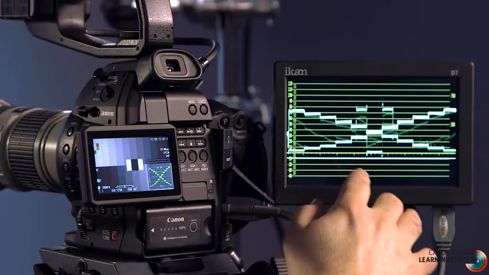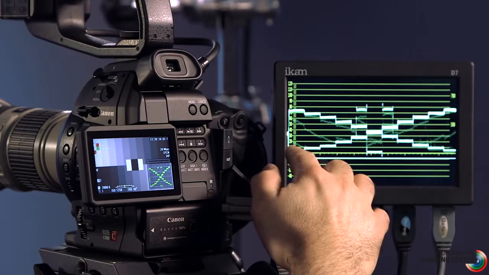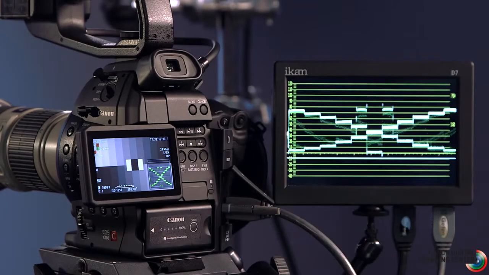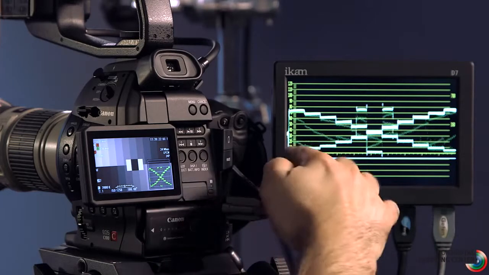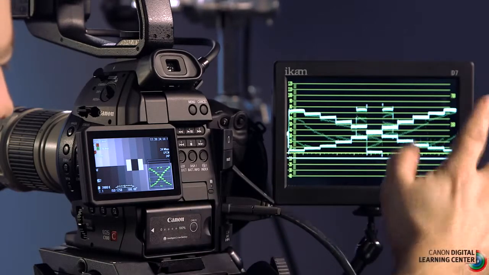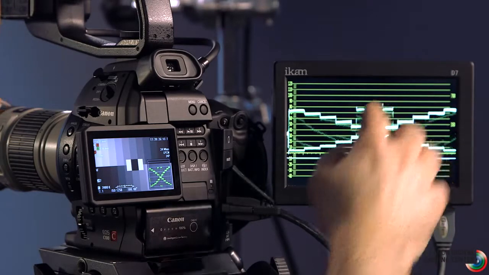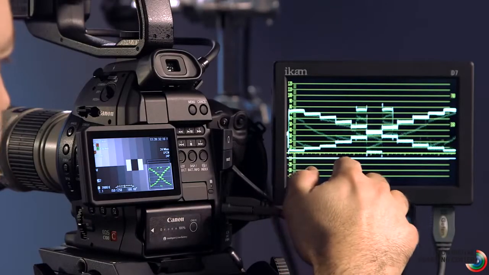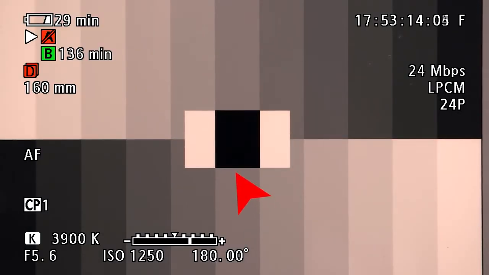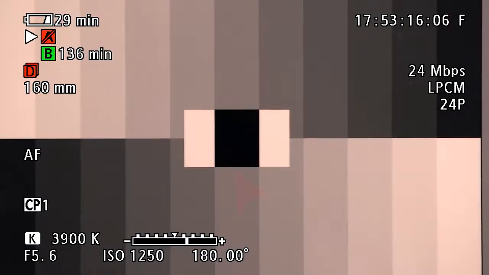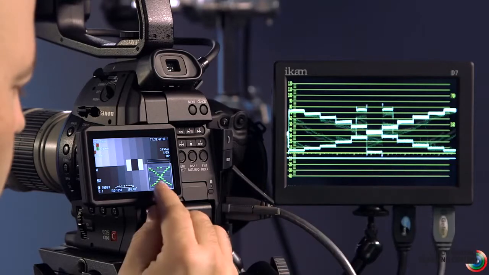When we're looking at this chart over here, it's basically an X and a Y representation of what the camera is seeing. The X part of it is the left to right, so it's what the camera is seeing left to right in the frame. The vertical part is showing us our luminance levels. So if we look at this black chip on the chart, that is represented over here at 0 on the waveform monitor.